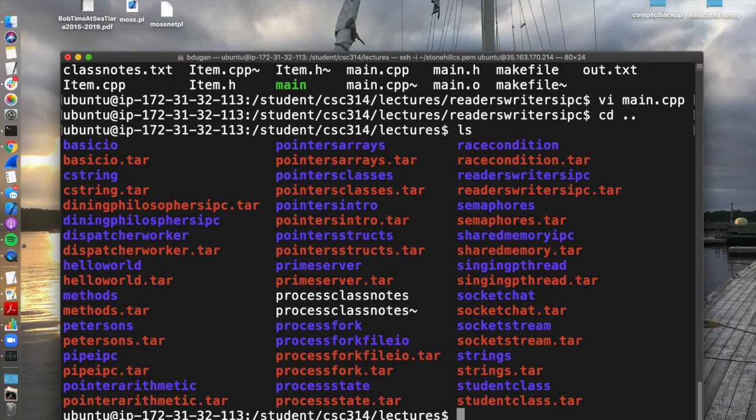about another IPC problem, a classical IPC problem, and this is an improvement to the dispatcher worker problem. So to get things started, what I'm going to do is copy the code.